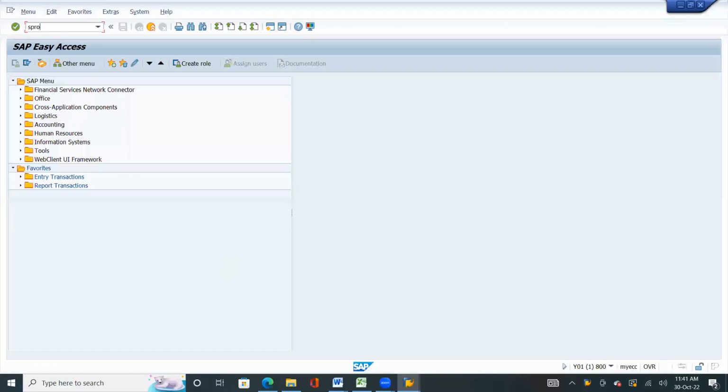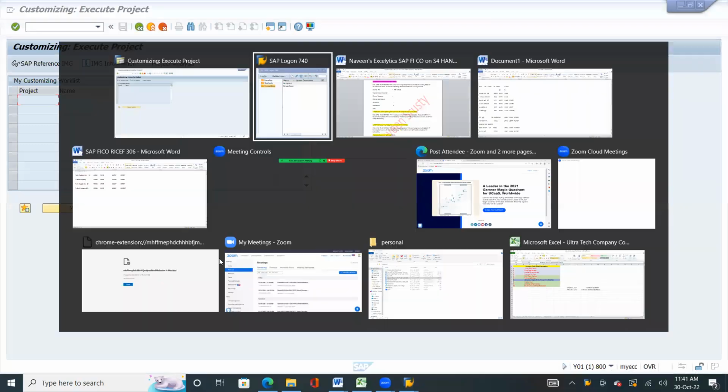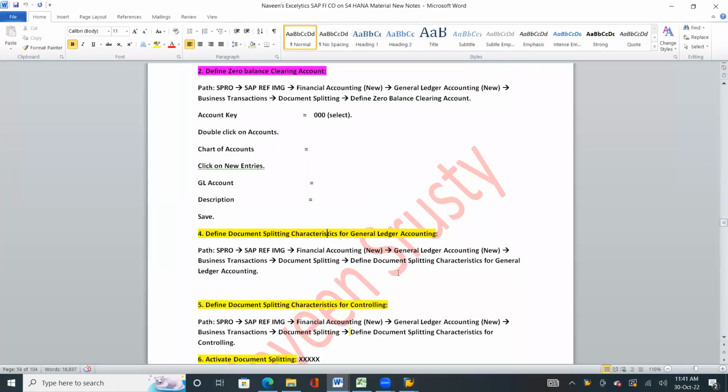Okay, SPRO, path same as above. See here, yesterday we have written the path till here, right? Document splitting. So the path is the same, and from there, we need to select define document splitting characteristics for general ledger accounting.